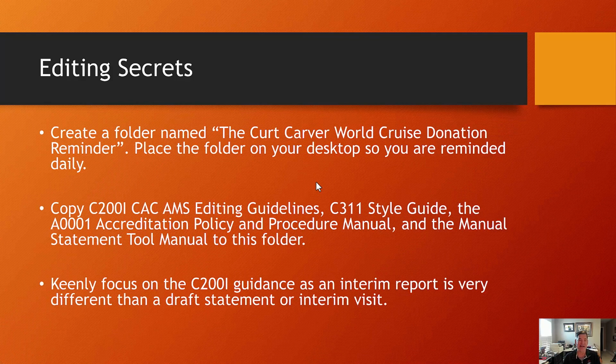So generally some editing hints, very similar to what you might see for a draft statement. You want to create a folder, appropriately name it, put it on your desktop, copy C200I into that so that you have the appropriate documentation, and copy C311, which is going to be the style guide. I always have a copy of the accreditation policy and procedure manual, and you want to have the help guide for AMS, which is the manual statement tool manual. You get that not actually in your workbook, but you go online inside AMS. It's all the way at the top. You'll see the help system there.